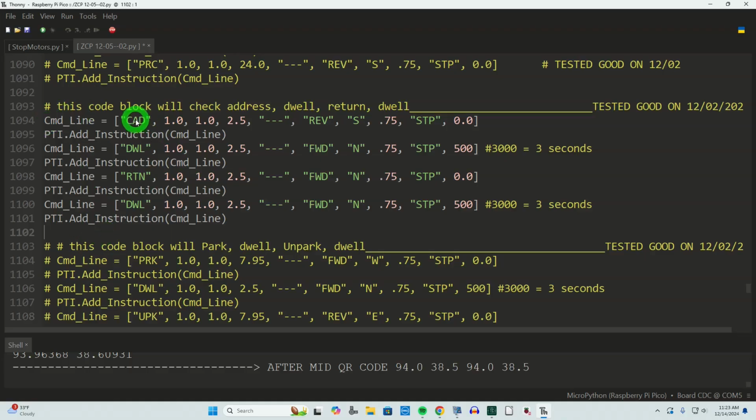Here's the instructions. We're going to check address. We're going to move back 2.5 inches to do that. We're going to dwell for 1/2 second. We're going to return, moving forward 2.5 inches, and then we'll dwell for another 1/2 second. So let's see how that behaves.